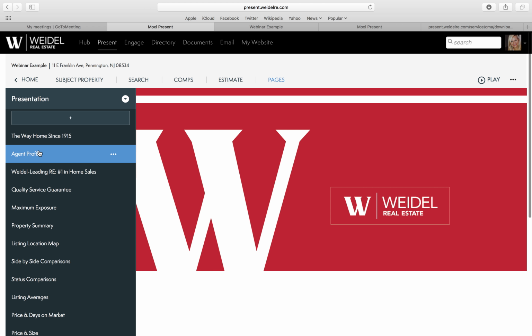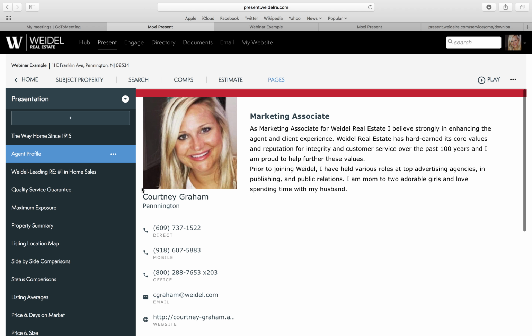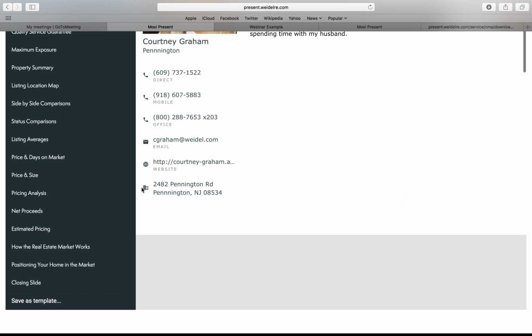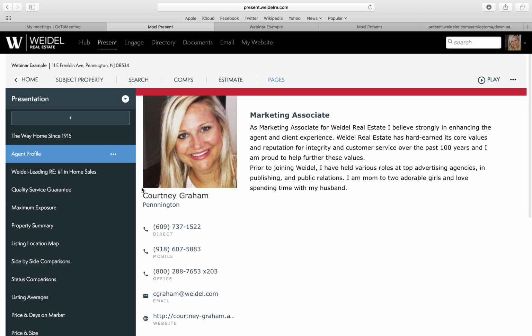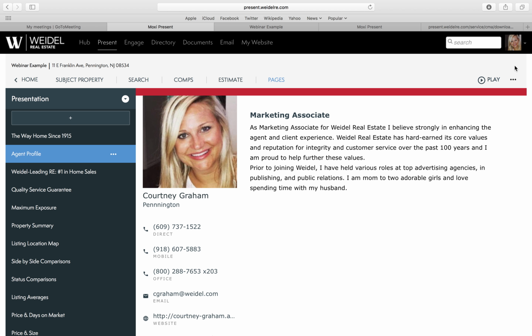So let's see, if we go to agent profile, you can see that mine is first and then Rich's is second. So that's a really nice feature for those of you that are co-listing properties together. And I believe those were all of the functions that I wanted to share with you guys about MoxiPresent, the beta version updates.